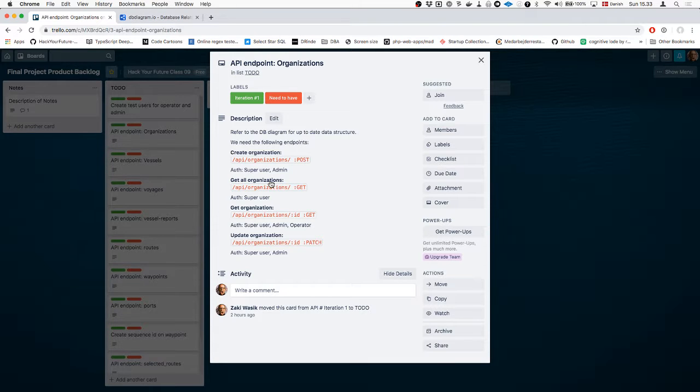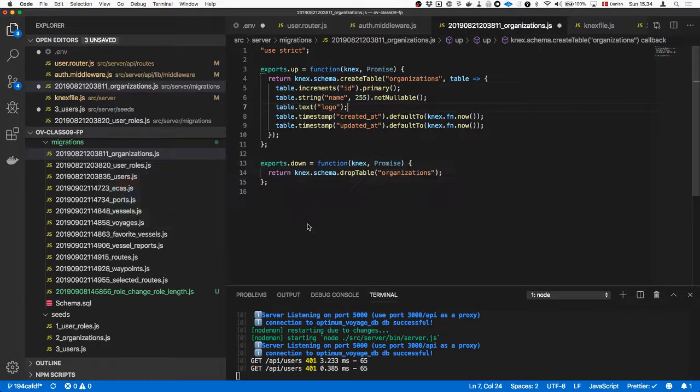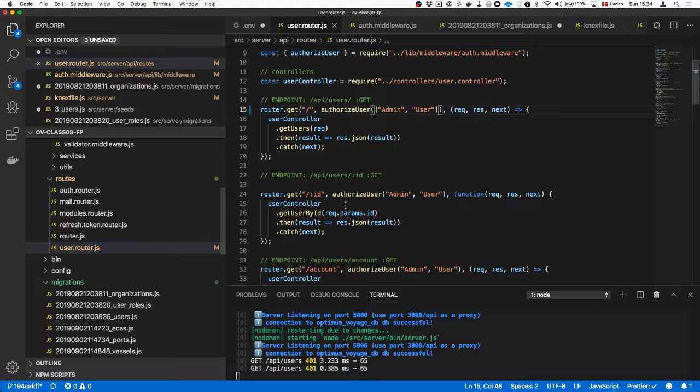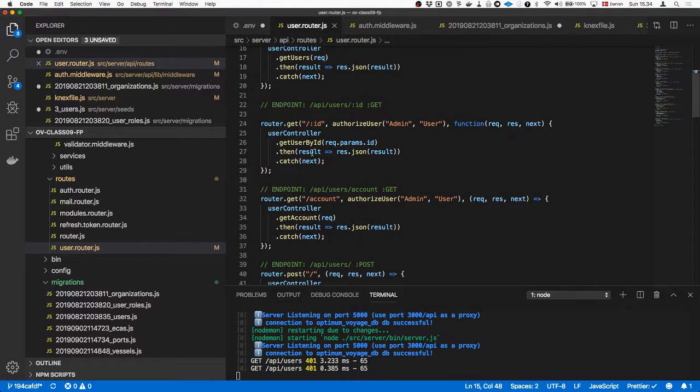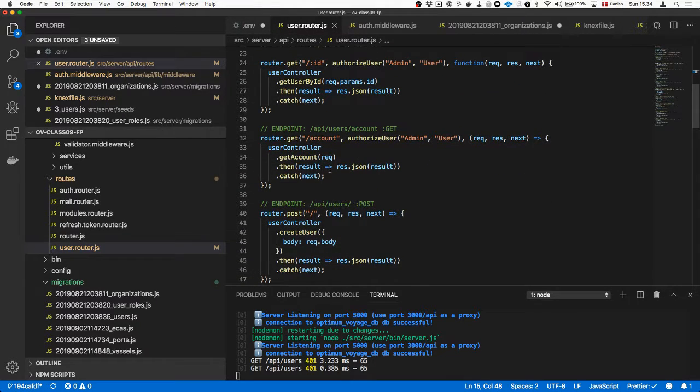So you need to have an endpoint where you can get all organizations. You need an endpoint where you can get a specific organization when you have the ID of that organization. And then you need an endpoint where you can update that organization. You can see here on the auth, I've written who is supposed to be able to do these things, so you need to set these. For a task like this, go and have a look at how the user routes are created and adapt based on that.